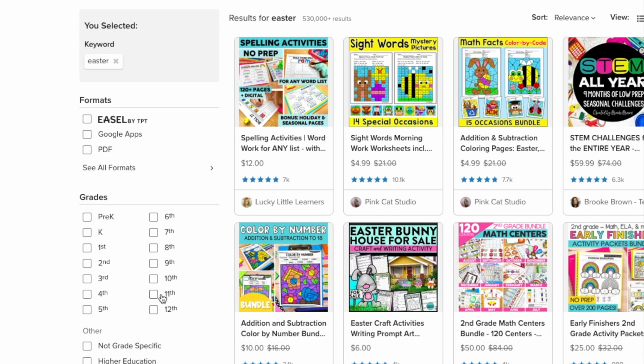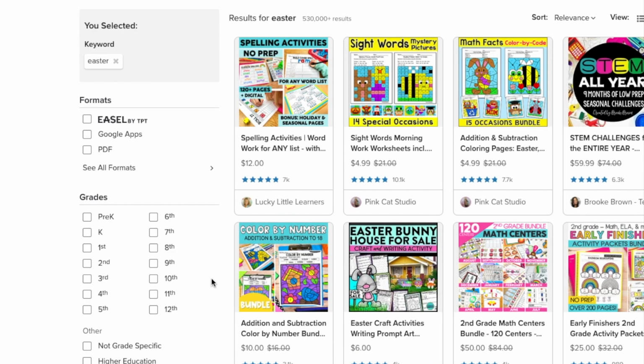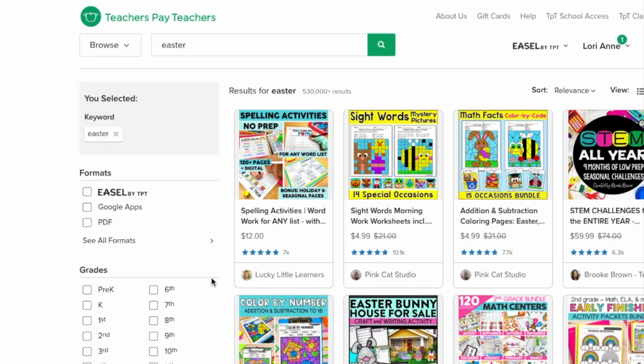So you can see why, right? Grade 10, 46,000. Specifying specific grades can help you out depending on the subject, but this is where our keywords are going to come in. So let me now go over to this template that I have.